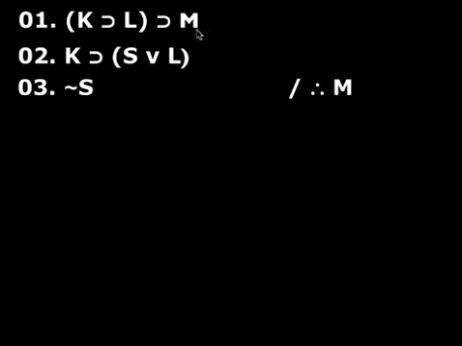Well, M shows up here. If I could get this conditional, this is the antecedent, I could get M by modus ponens. How can I get if K then L? Well, it's not clear to me how I could get if K then L from this. So I'm going to use conditional proof. I'm going to assume K. Now my goal is to derive L. And you can see that's going to be pretty easy.